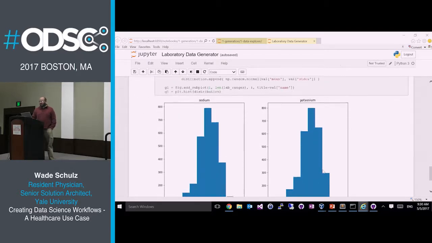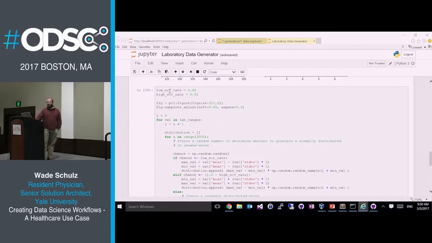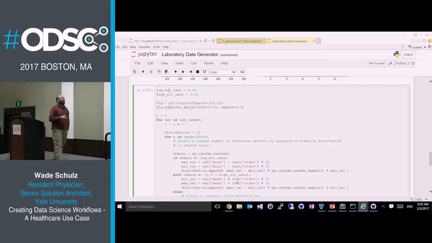If we wanted to skew our distribution, in this next cell, what I've done here is set a low error rate and a high error rate of 5% and 1%. When we go through and look at this, I've got a couple of plots to show the differences. But as we go through, it's the same as we did in that first step.